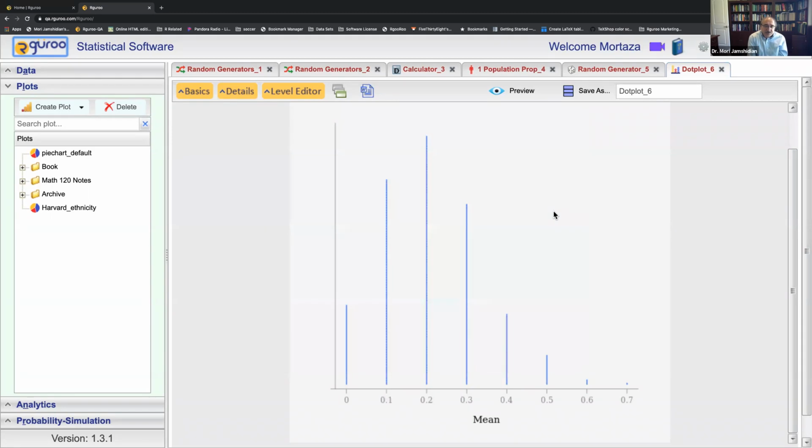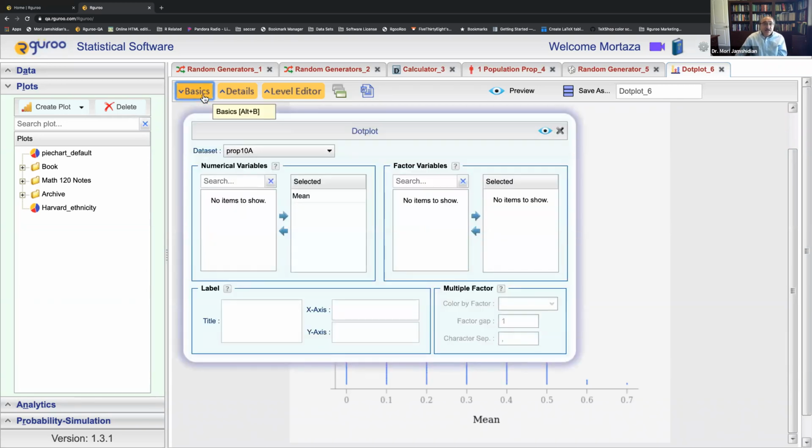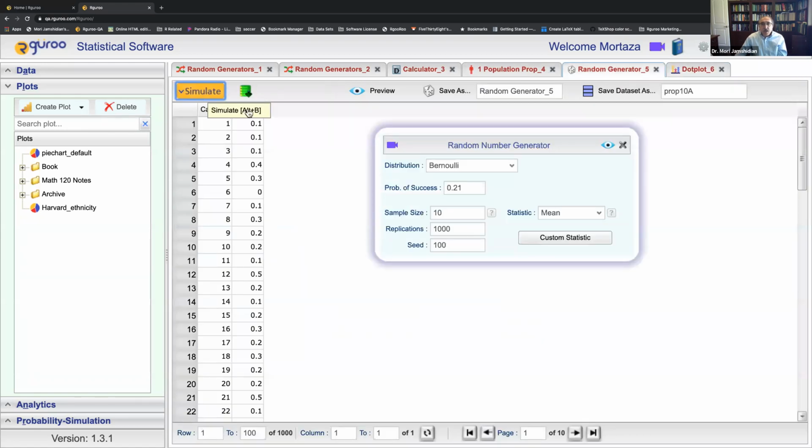So, for example, the normal theory stuff is not going to work here. Also, if you think about it, n times p here is actually less than the usual rule of thumb, which says it should be 10, because n is, in this case, 10, and probability of success is 0.21, so it's about 2.1, which is a lot less than the usual 10 that we say is a rule of thumb.